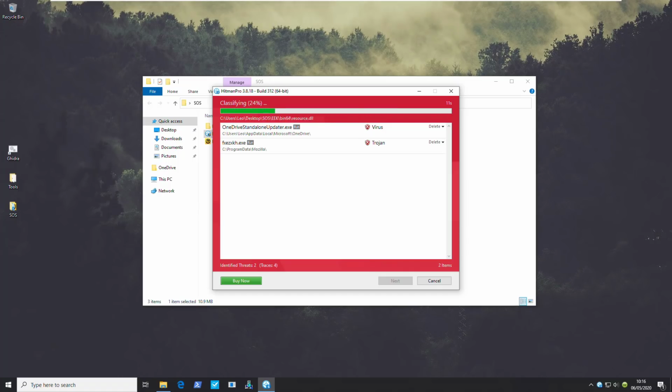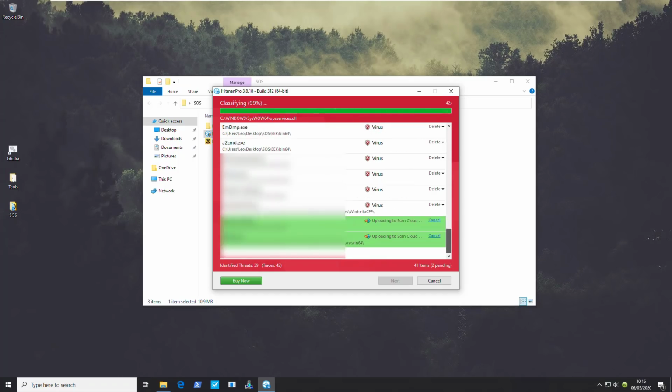And it doesn't take long for Hitman Pro to start picking up active malware. So we've got something in program data that pretends to be Mozilla. This is active and running. We've also got a OneDrive updater. Now I'm guessing this is the legitimate application that's just been infected by the virus. And then we've got innumerable Trojans with names that I will need to blur out. So this is not fun.